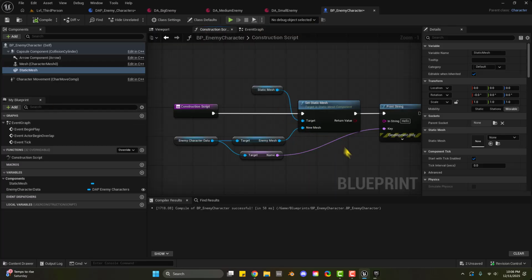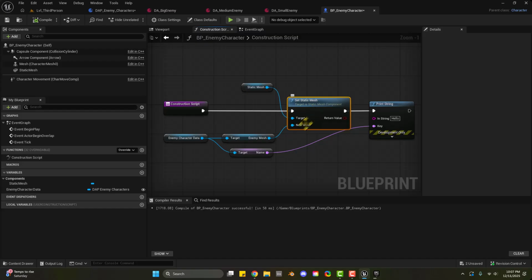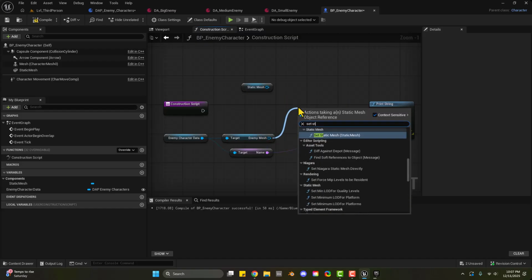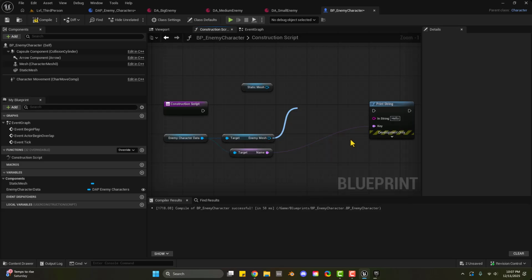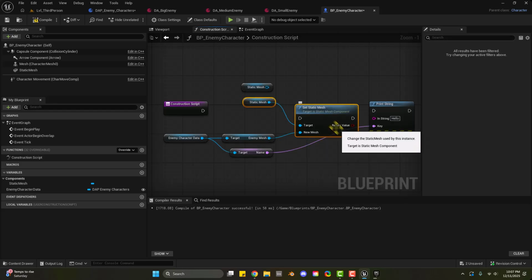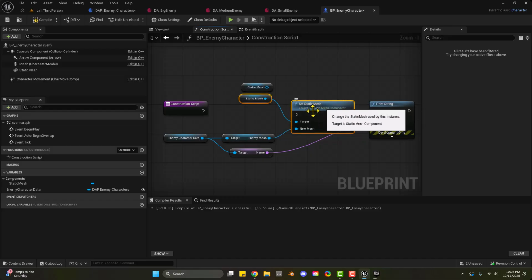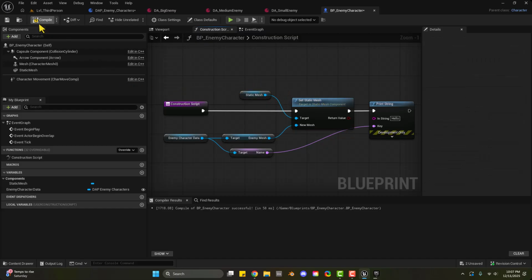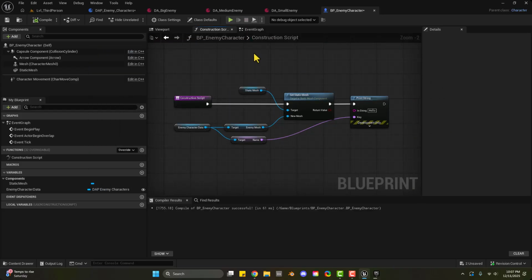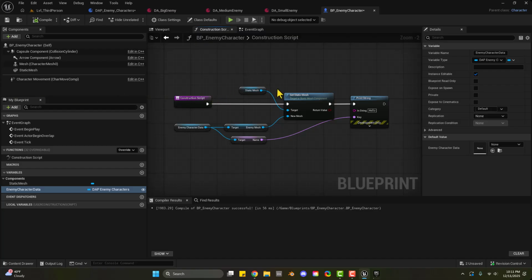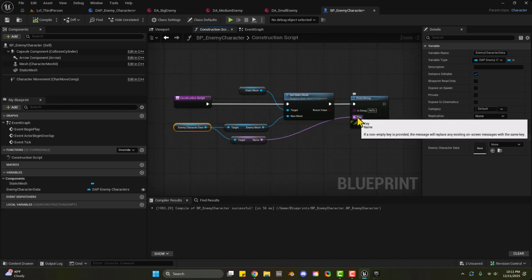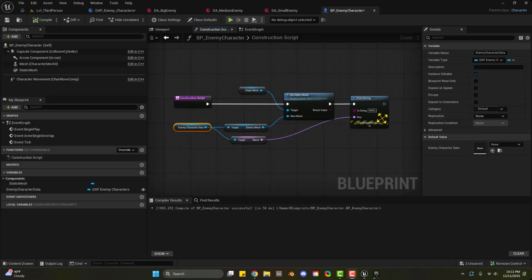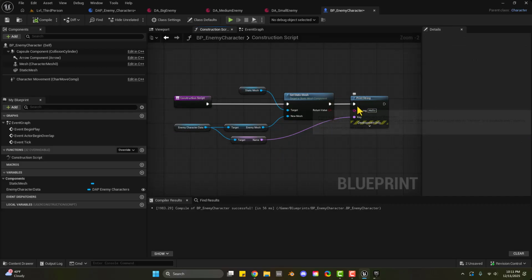Let's see. I feel like that's not right. Maybe it's this one. Set static. Yeah, but then how do I know whether I'm getting the big one, the small one? I mean, nothing's happening there because I haven't. Let's see. Okay, so we've done this. I think I actually have to do, instead of just the print string, I have to set it to, so we'll do that in a moment.